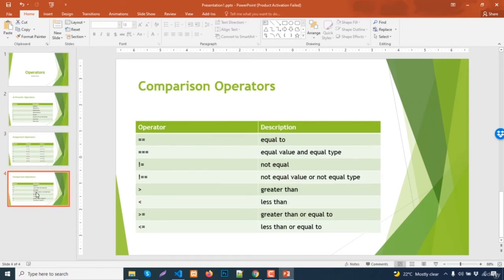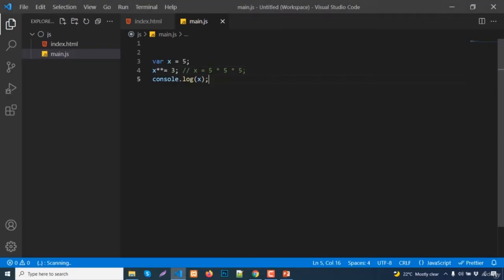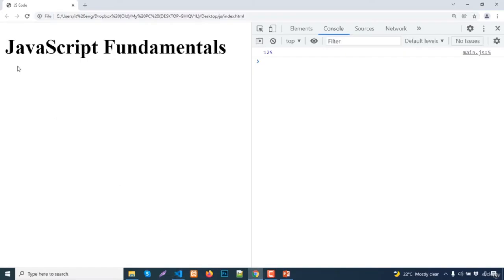So next part is our comparison operator. Comparison operator is used to compare between two values or more. So first is our double equal to, which checks if left and right are the same. So again here, x equal to 5 and y equal to 10. So we need to check whether x and y are equal or not. So just write console.log x double equal to y semicolon. So x equal to 5 and y equal to 10, so those are not equal. So what is our output? Refresh and check, it is false.